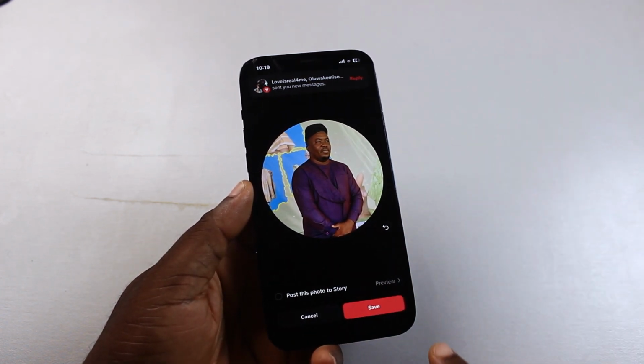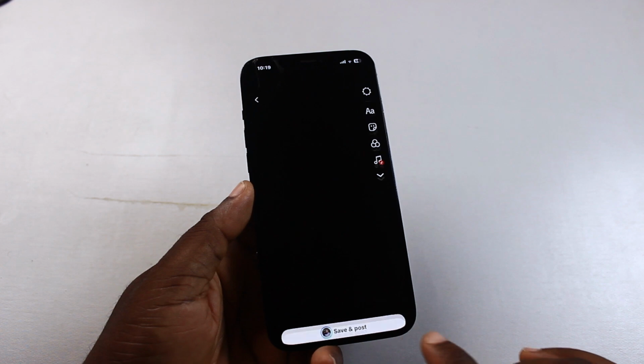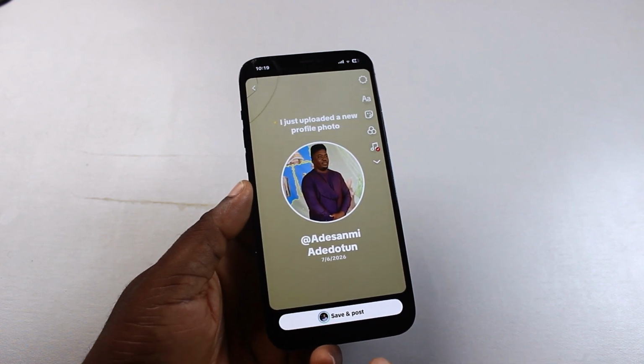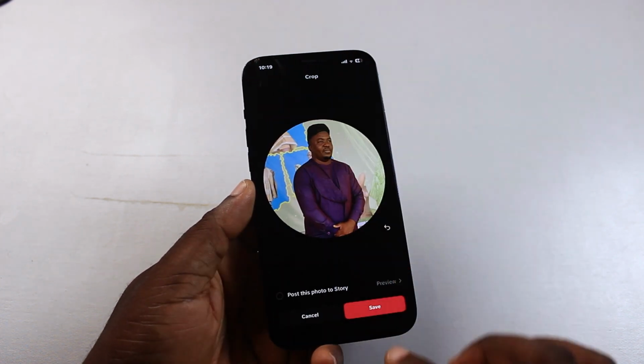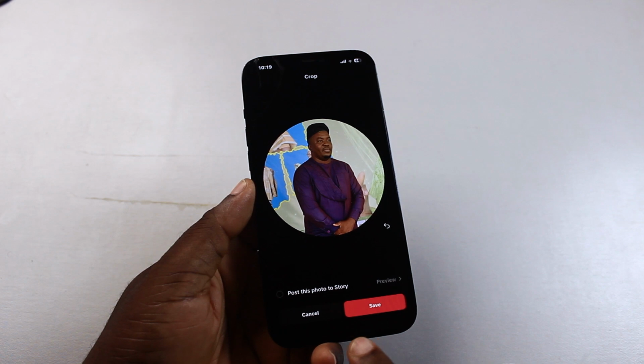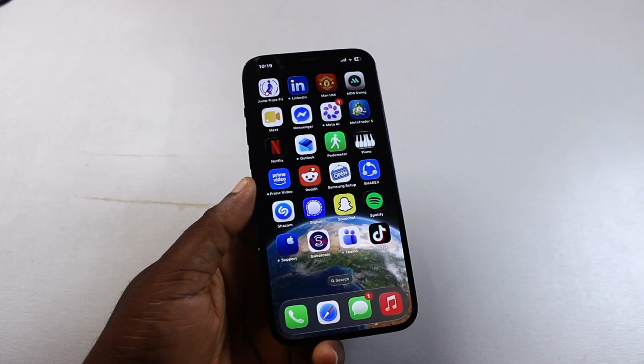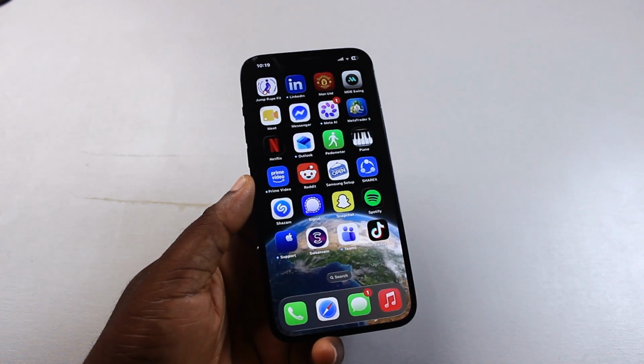And then go ahead and click on Save. You can preview before you save it. Then click on Save and Post. Or better still, click on Save, and that is going to change your TikTok profile for you and set the new photo as your TikTok profile picture.